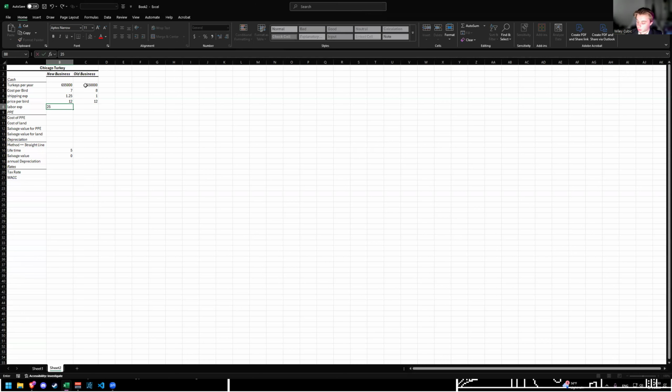A labor expense of 250,000. Cost of PP&E, that's the cost of our building and equipment, 250. Cost of land, 200. Salvage value of the building, 100. Salvage value of the land is the 200. Now, our depreciation has straight line method, lifetime of 5, salvage value equal to our salvage value of PP&E.